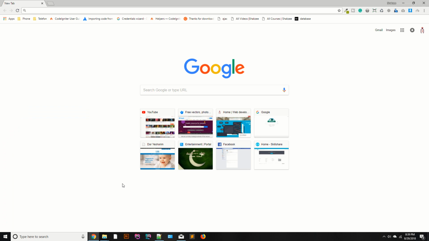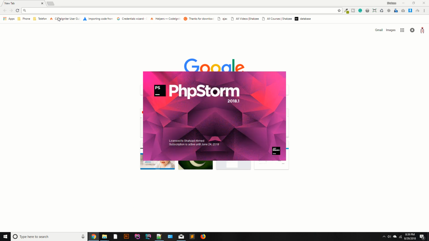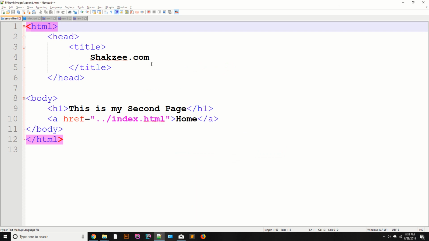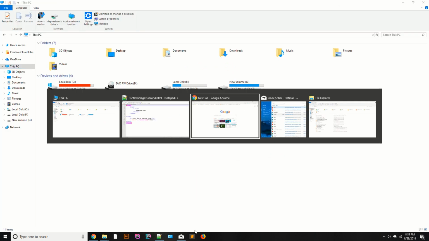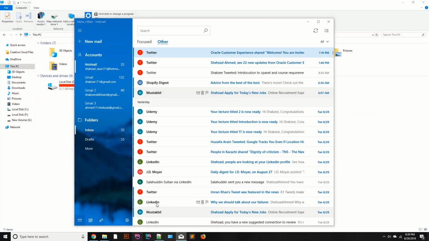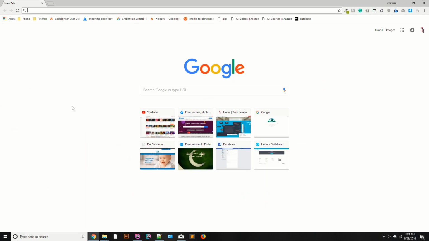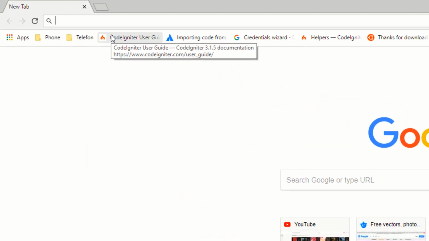And what about the IDE? I'm going to use PhpStorm, because PhpStorm is the best IDE for PHP programming. I'm using PhpStorm for, I think, 3 years. So where can you download PhpStorm? As you can see, I already have PhpStorm. I'm going to show you how you can download it.